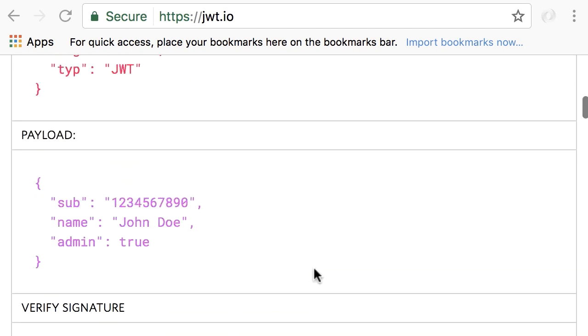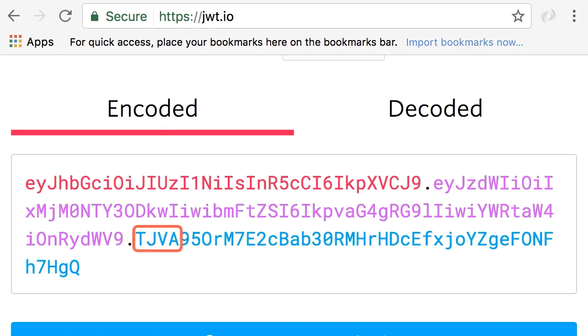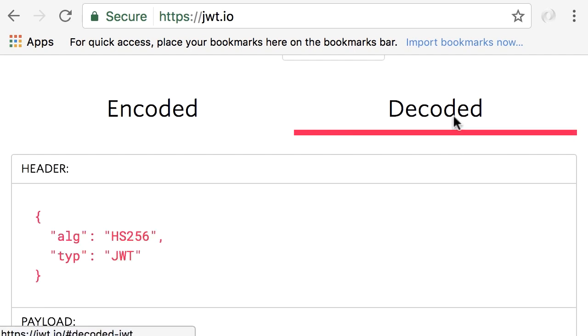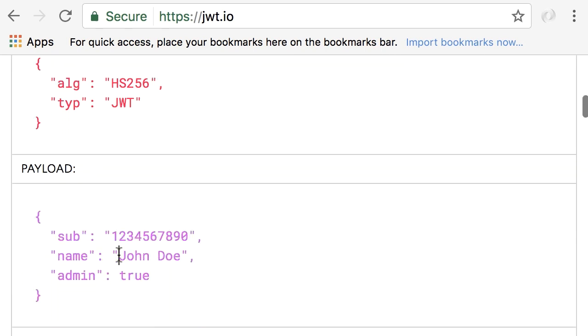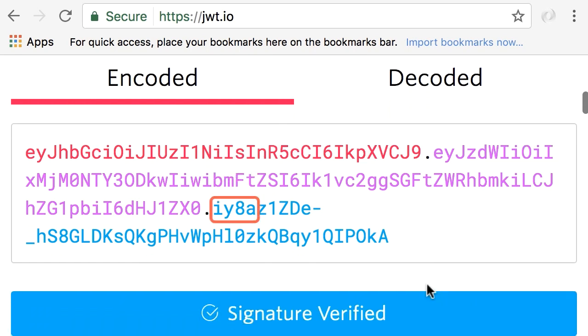So we go back to the Encoded tab. Remember the first few letters of the digital signature. That's TJVA. Okay? Now I'm going to the Decoded tab and change this name property to Mosh Hamedani. Now, back in the Encoded tab, look at the new signature. Now it's IY8A. So you can see every time we modify the header or the payload of a JSON Web Token, the signature is regenerated.